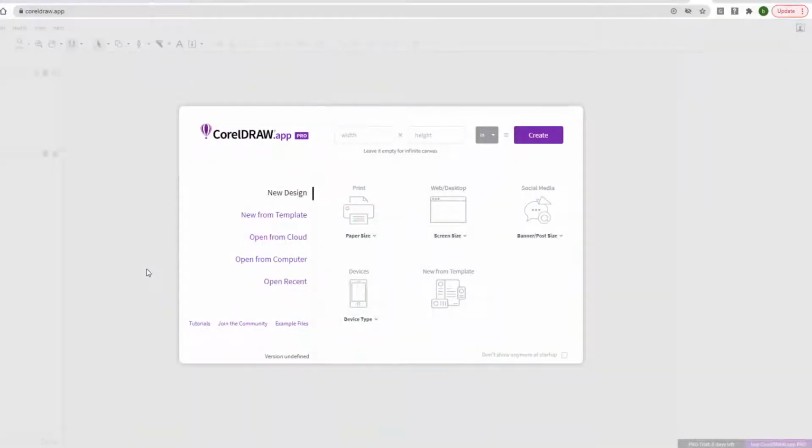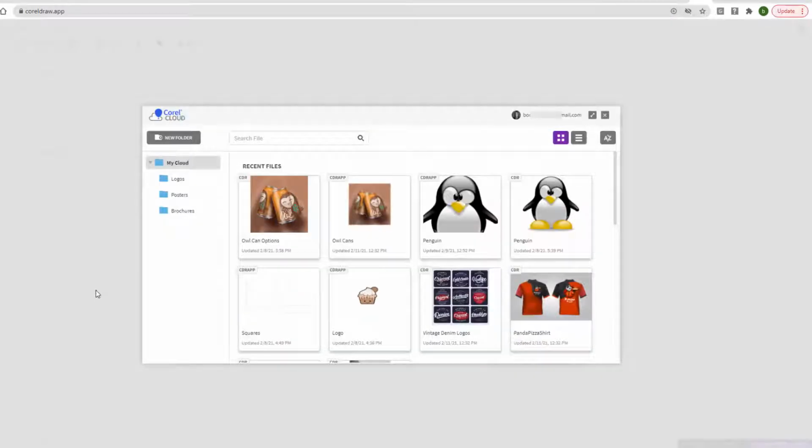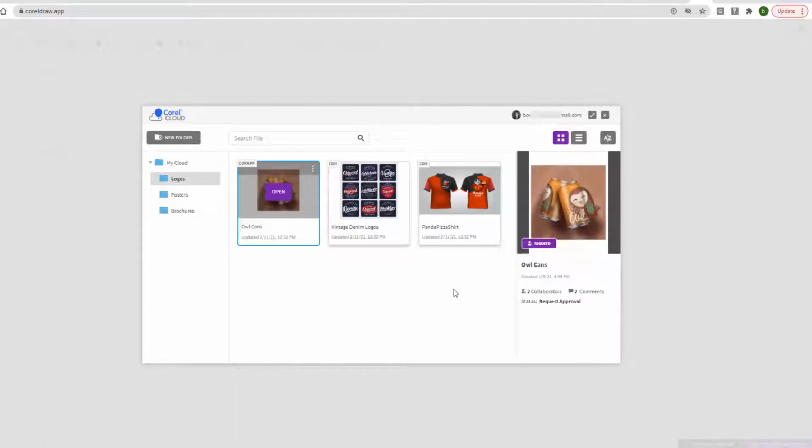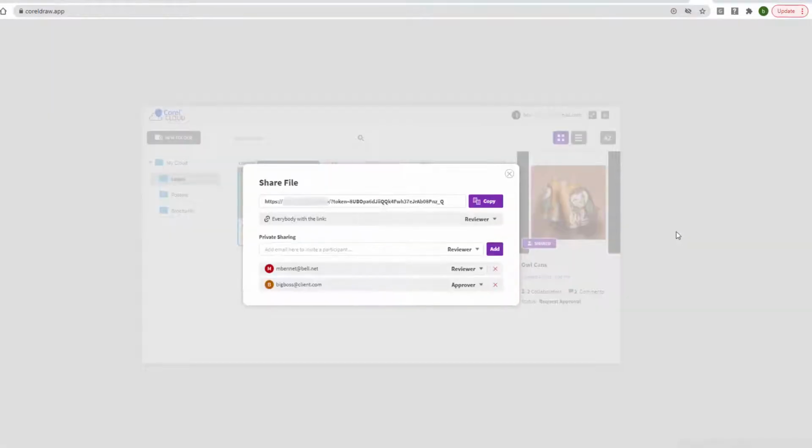The newly enhanced CorelDRAW.app makes it possible to work with clients and colleagues on design projects in real time. Our intuitive cloud dashboard makes it easy to upload and organize documents in the cloud and to share them with anyone, whether or not they have a Corel account. In the dashboard, you can see document previews, the number of comments and team members, and project status. You can share designs directly without having to open each file.